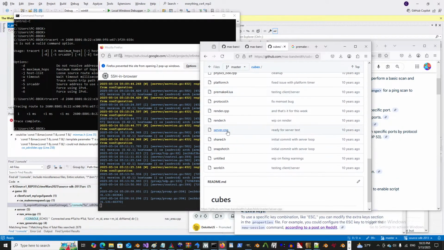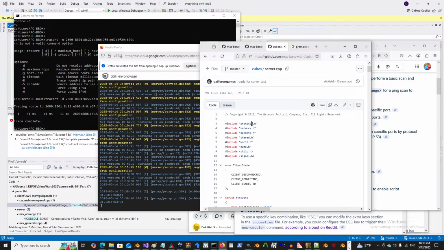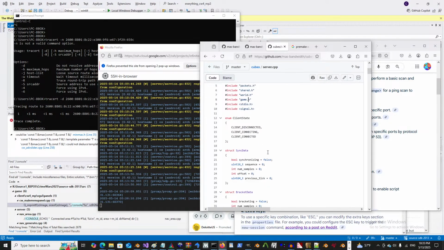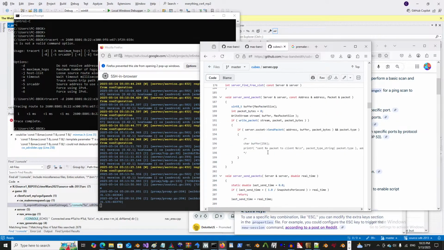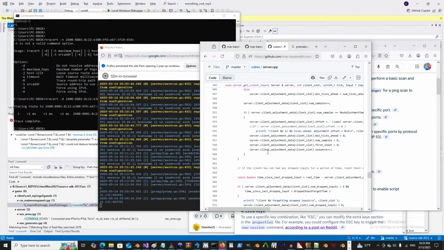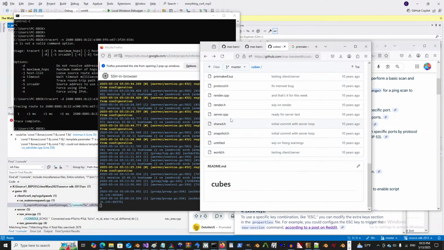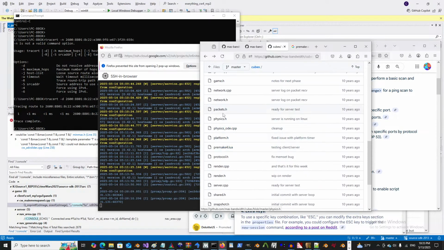Let's look at the server. So we really need to run the server to prove our concept here. Yeah, network, packets, protocol, shared, world. How does the client look? And the client should have graphics and shaders, and we need to compile it here.